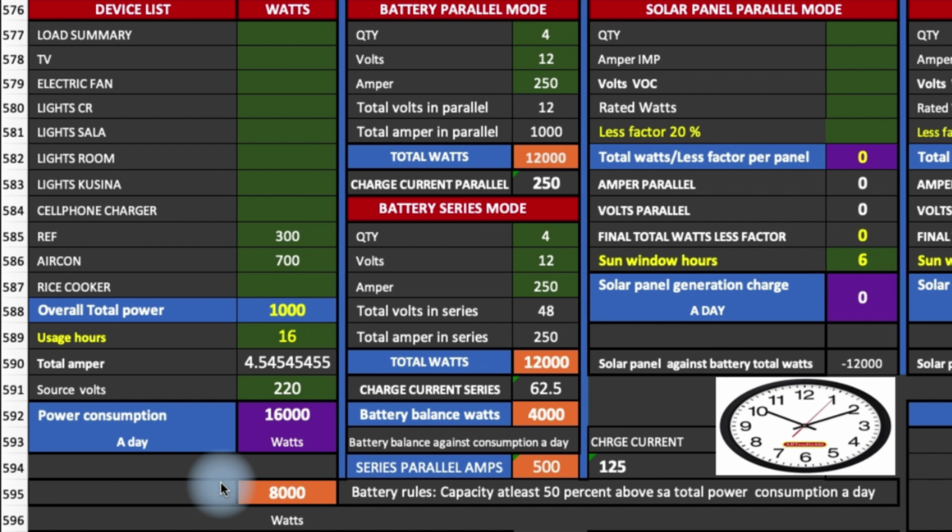At least we get half of our power consumption, which is 8,000 watts. And for the 4 batteries, we get 12,000 watts against our battery rule, which is 8,000, half of the 16,000 watts power consumption a day. Meaning our battery is okay to work.